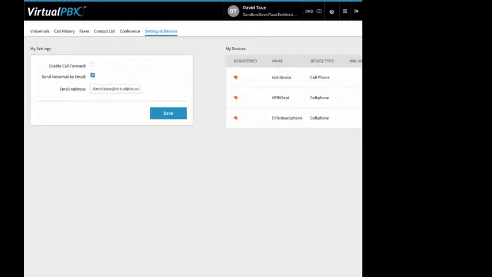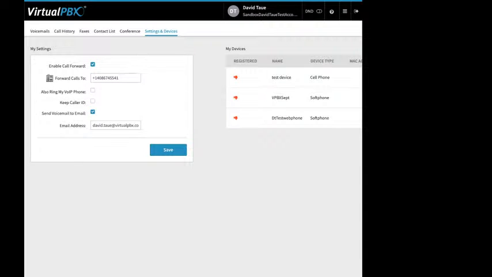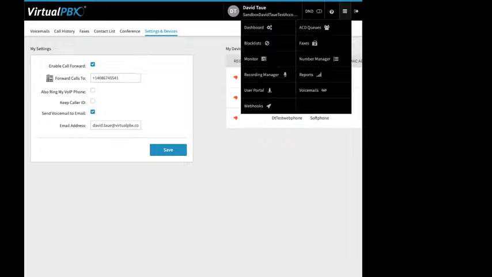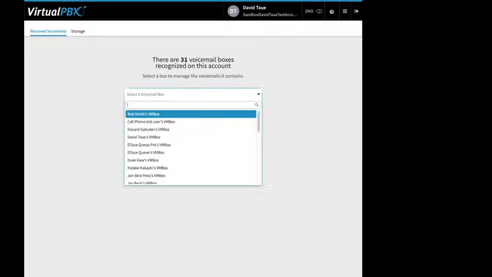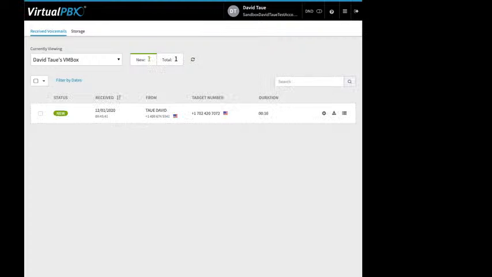Under settings and devices is where your users can set up their own call forwarding, and they can set the phone number and then click on save, and also see the status of their devices. Voicemails, again, any admin can get to any voicemail box. So if you need to clear them out, right, you've got the options here. You can listen to it, you can download it, etc.